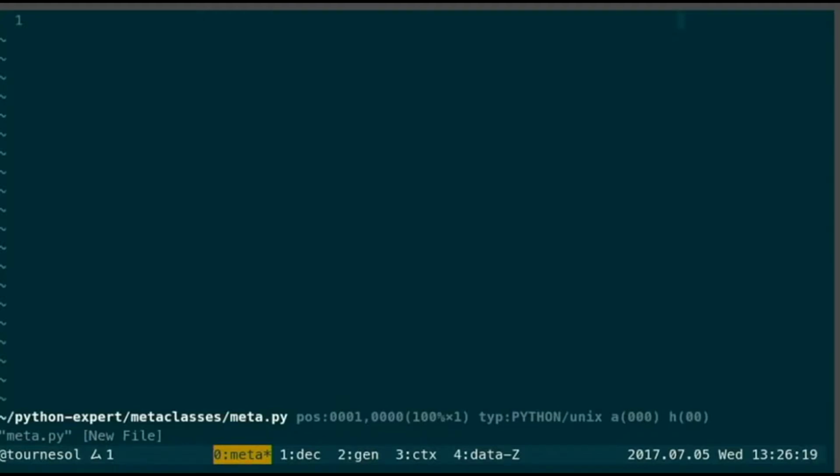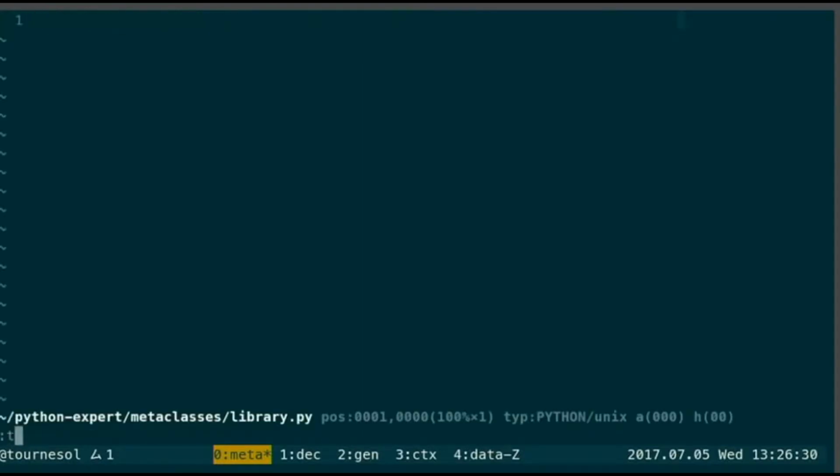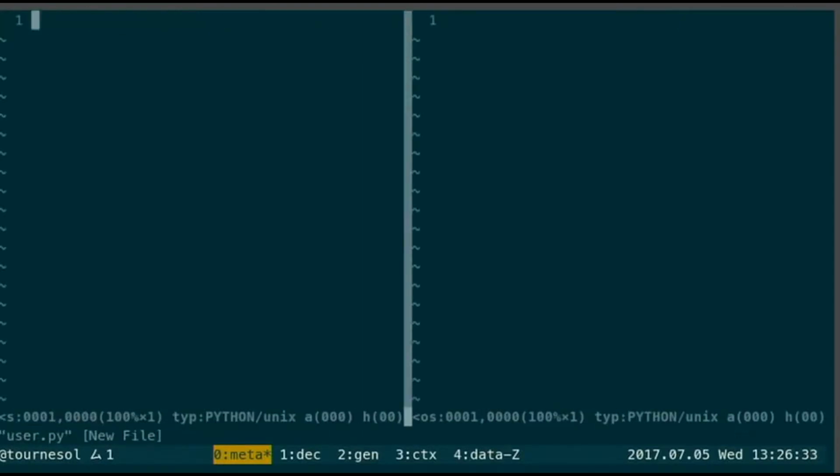Now here's an opportunity for you to try something, because I think you'll really appreciate this example if you try. Actually, let me do this in a different way. Library.py. So I have two files here. And I want you to actually try this.